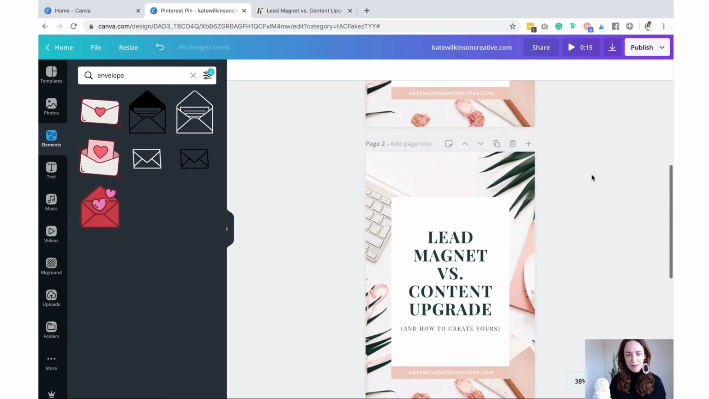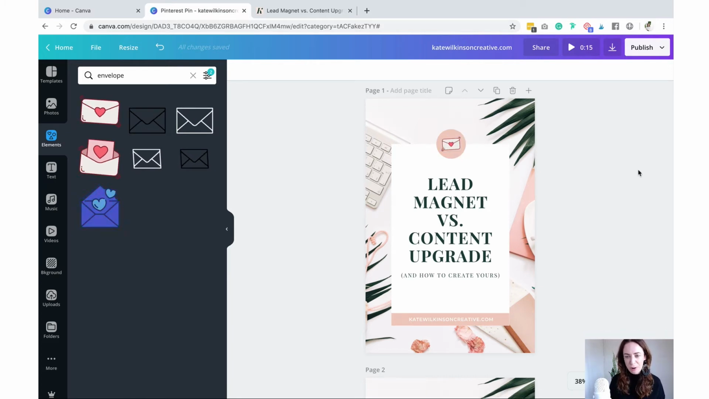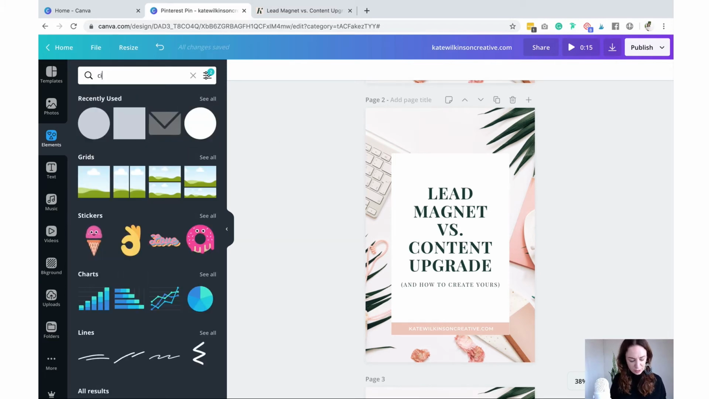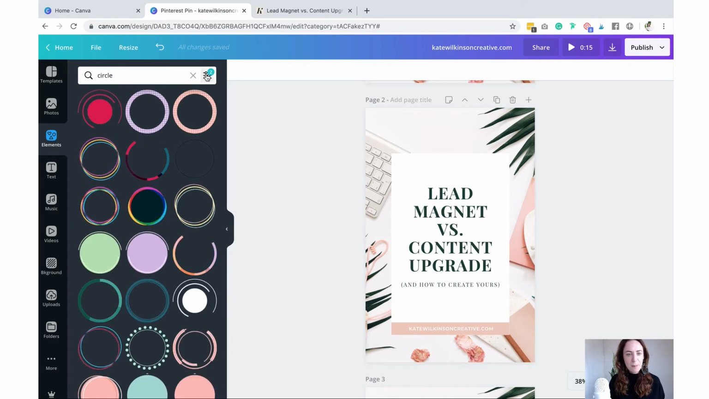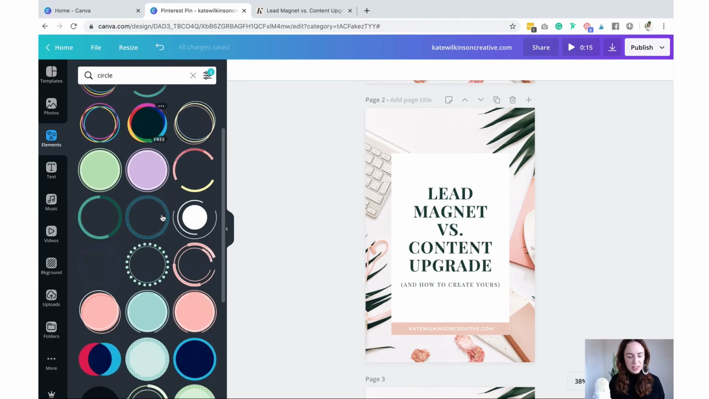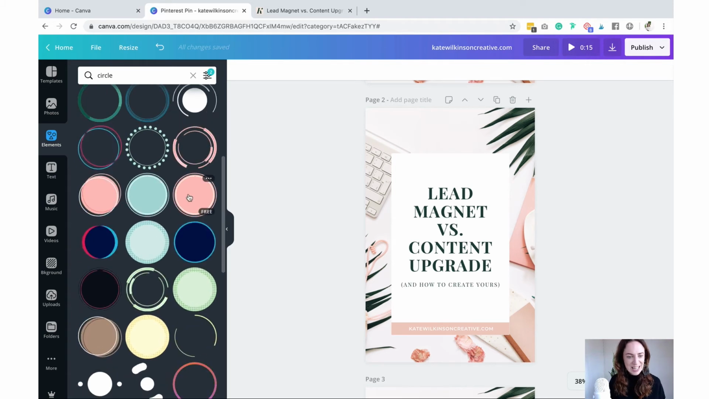So in the same kind of vein, I'm going to create another pin just like this with this little kind of category icon at the top. But I'm going to do the opposite. So instead of having a static background and an animated envelope icon, I'm going to do the other way around. So the first thing I'm going to do is look for a circle. I'm still in elements. I'm going to click enter, but then I'm going to filter by free and animated, apply those filters, and I'm going to find a cute little animated icon.